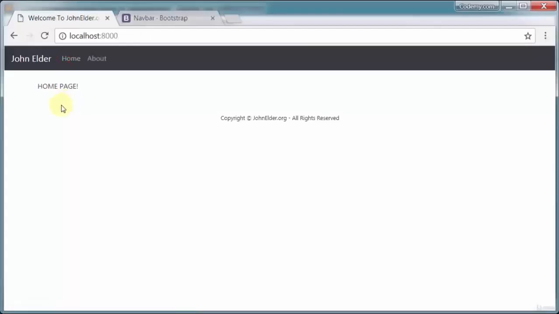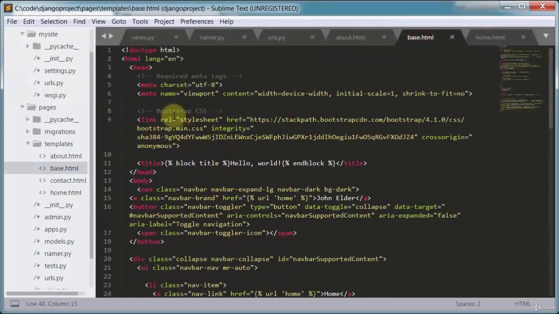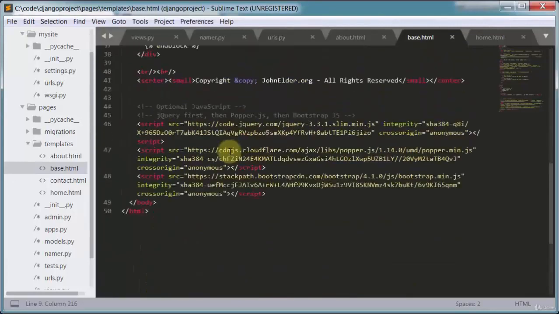We want to add some images. And an image is something Django calls a static file. And there's lots of different types of static files. So if we head over to our base.html, you see right here at the top, we added all this Bootstrap CSS stuff, right? This is all hosted on a third-party website. That's why we were able to just copy and paste it in. Same thing with the JavaScript down here.